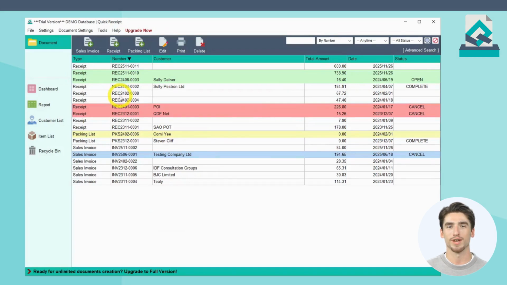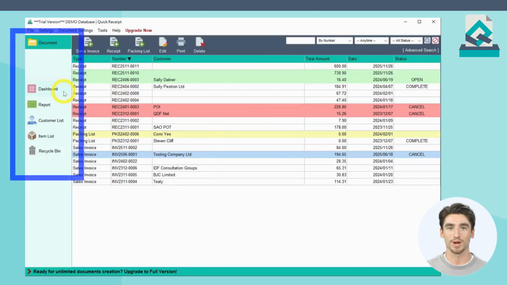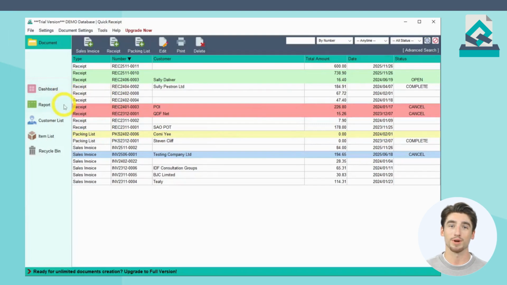First, look to the left. This panel is the Tools box. Think of this as your primary directory. It holds all your essential modules, including your document folders, reports, the customer list, the item list for your products, and the recycle bin.